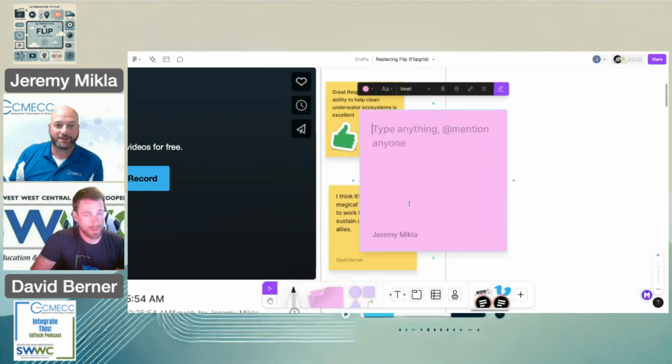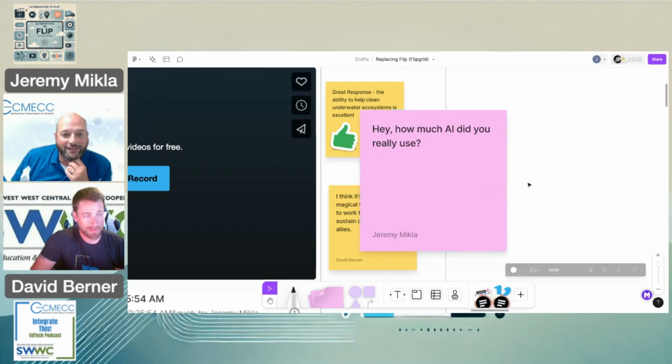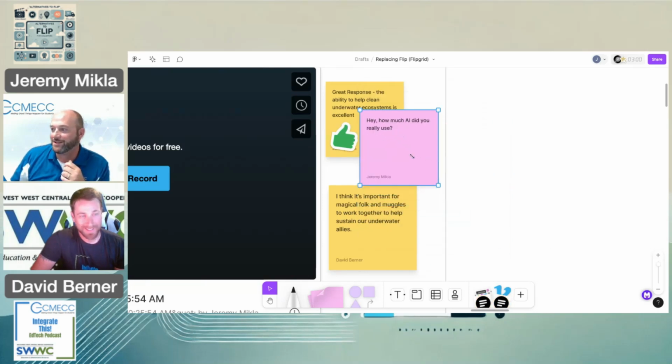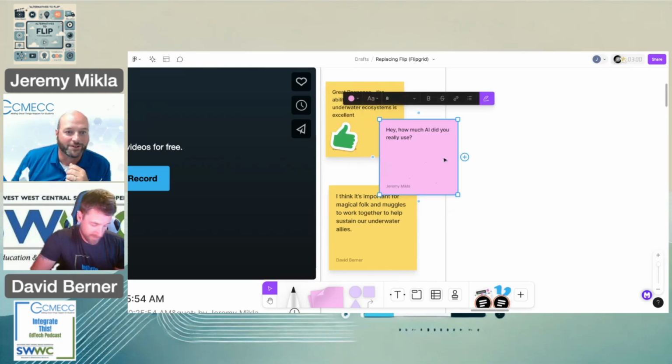dragging it up onto the screen, typing in anything you want, like, hey, how much AI did you really use? Okay, no comment on that, of course. You can adjust the size of the sticky note to fit in there and move it around the screen, keeping it within Harry's box there.